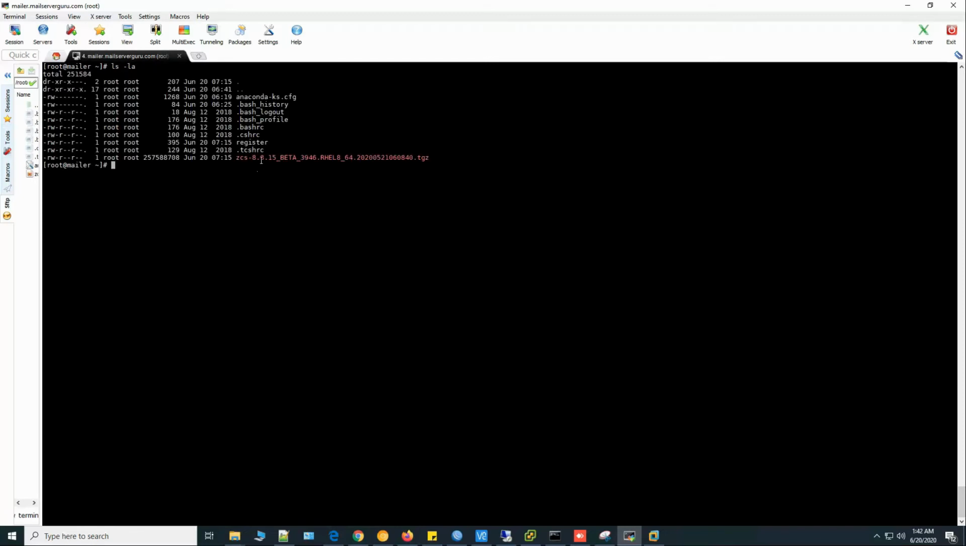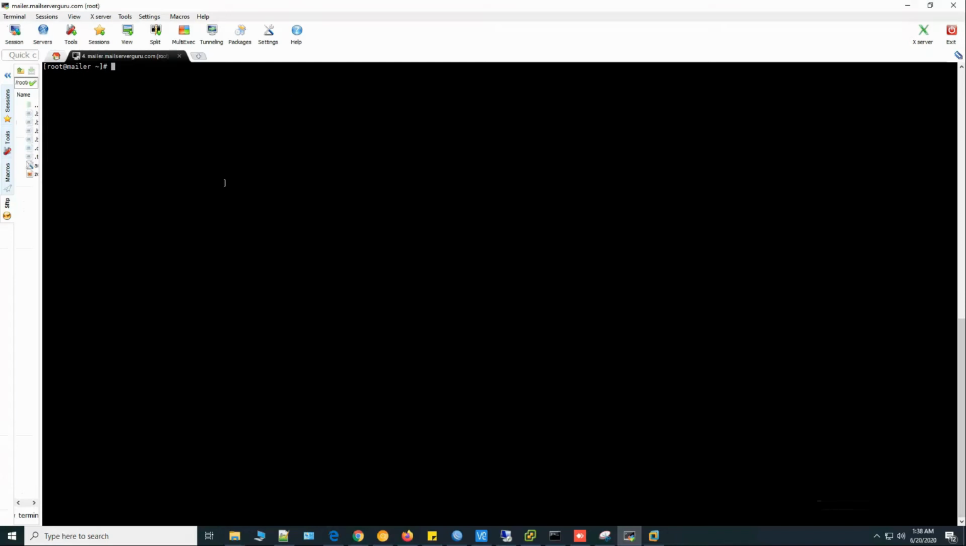This is Zimbra 8.8.15 RHEL8. This is a Red Hat Linux based package. So this package can be installed on Red Hat based Linux systems like CentOS, Red Hat, Oracle Linux. We can install the same package on all these Linux distributions. And one thing we need to ensure on the system is the Red Hat subscription.